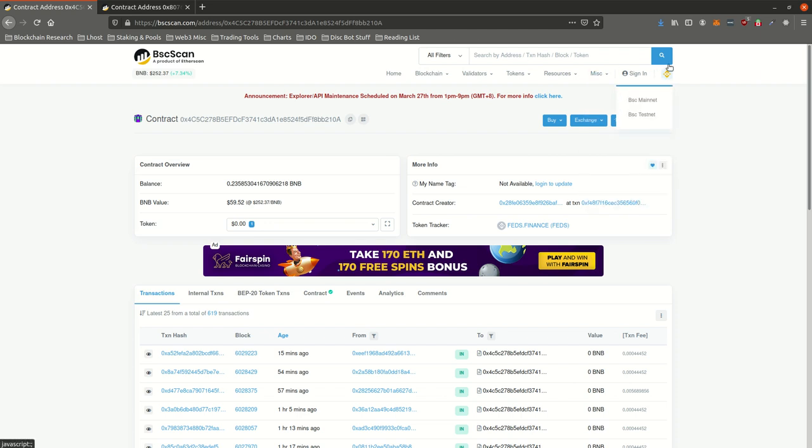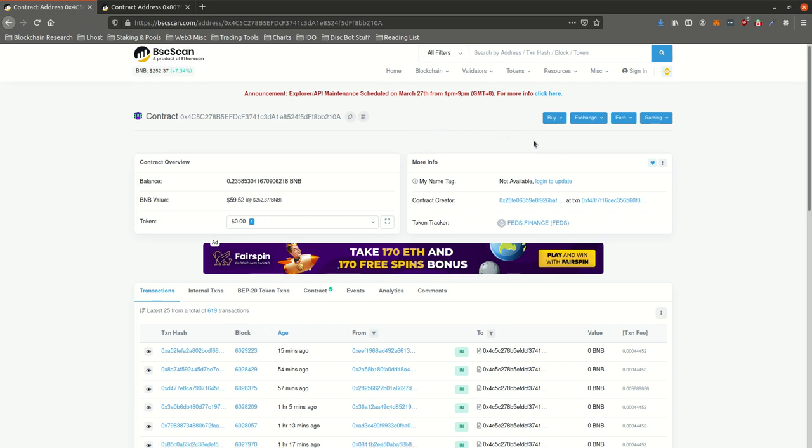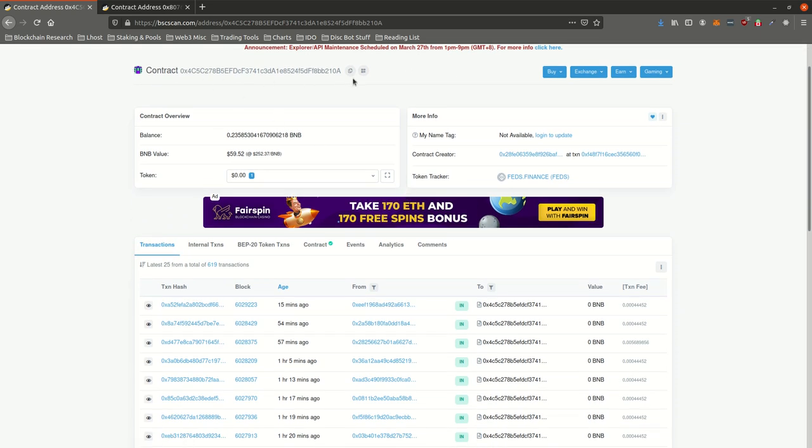Hey guys, I'm just gonna run through checking a Binance Smart Chain contract to make sure it is as safe as we can easily verify. So first thing, obviously, we want to go ahead and pull up the contract, and make sure you have the contract pulled up rather than the token tracker.